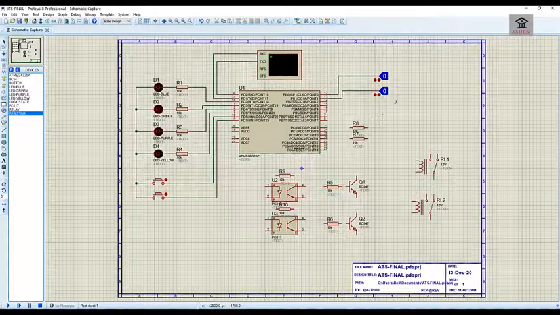So the next thing I'll do is to connect all of this. So I'll connect the first relay to PC0, and then I'll connect the second relay to PC1.